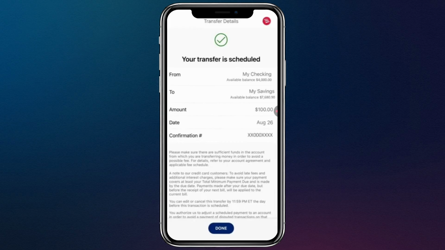The app will process it and show you a confirmation message once the transfer is successfully scheduled or completed. After that, you can tap Done and return to your main dashboard. And that's all you need to do to transfer money from one account to another using Bank of America.